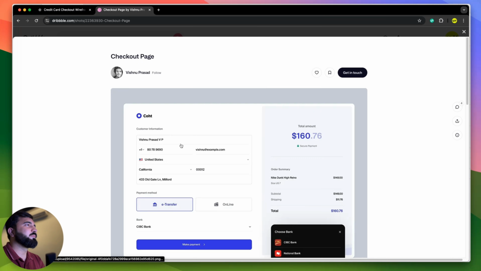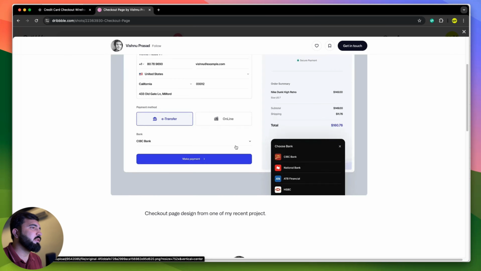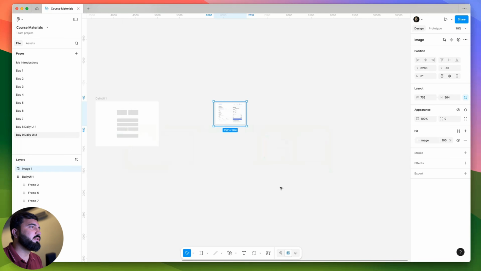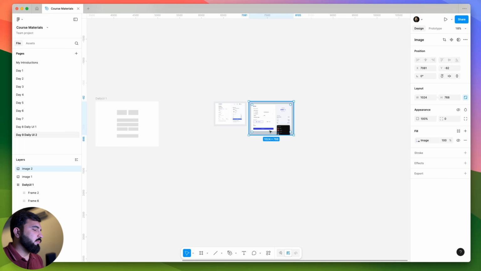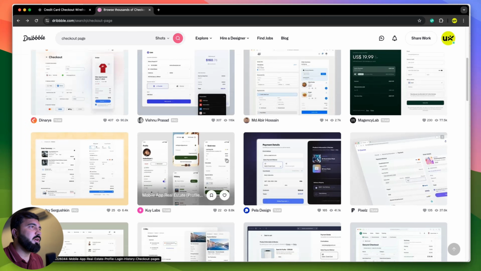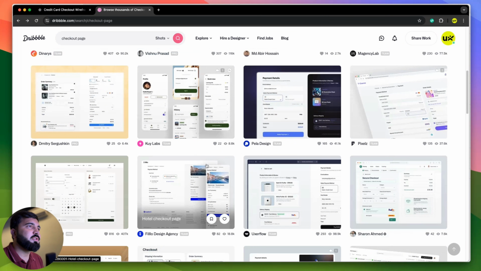Let's see. We have customer detail, then we have e-transfer and online. So this is how they have the bank detail. I will also copy this. All right, and go back to Figma and import it. Okay, now go back to Chrome and see if we have some more options.